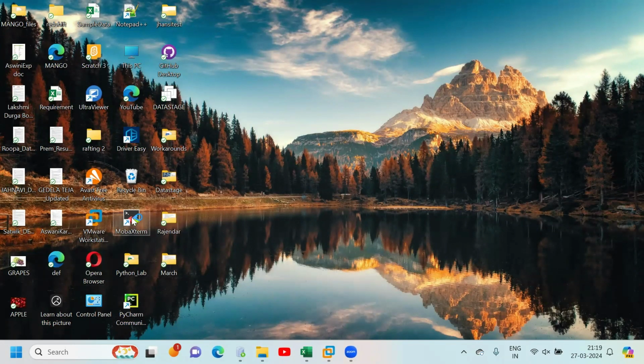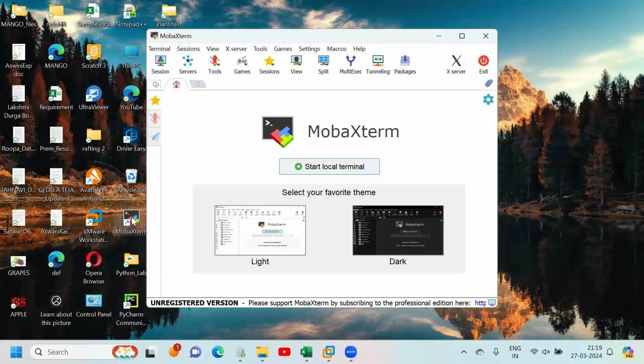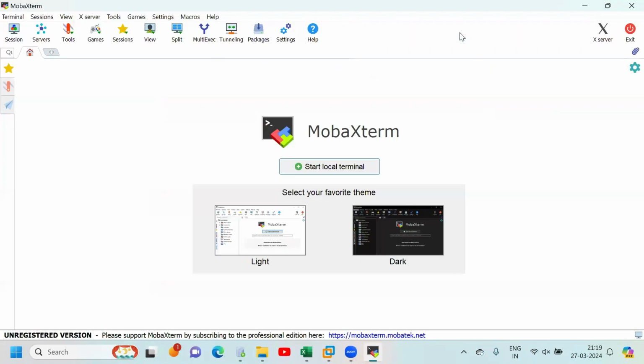Let's see. So I'm double clicking on this icon, which is going to open my Unix interface in real time. In the projects, we are going to be provided with a server, user ID, password, and port number. These are all the 4 things that we need. And here we are using MobaXterm, right? But in general, we will use PuTTY as the interface. I will show PuTTY as well.